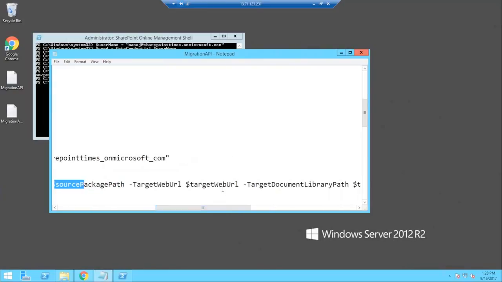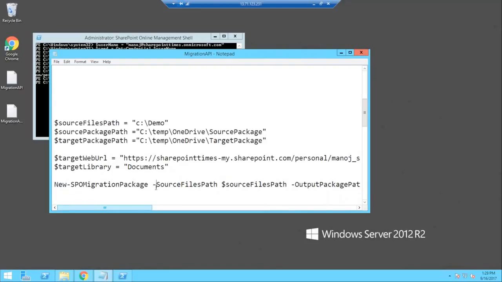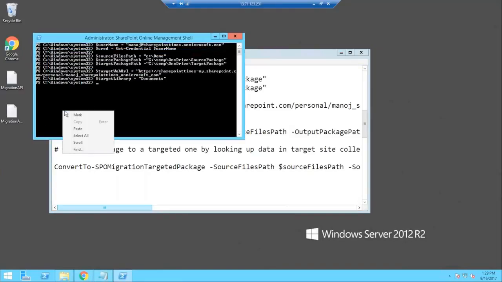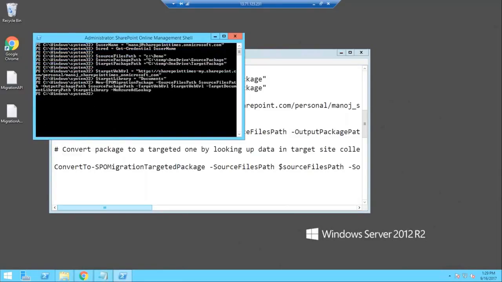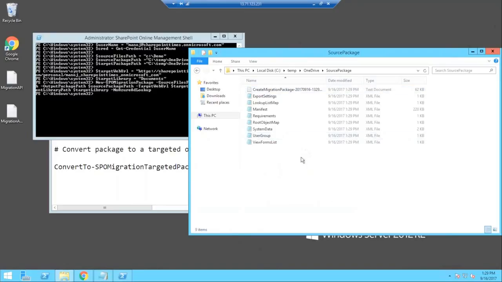And the target web URL, simple. Again, the same variables, where we need to move the content, and what my document library is, all such things. Okay, I'm taking this command. Okay, start creating. Done. Quite fast. So if you see here, in the source we got all the XML files for us.